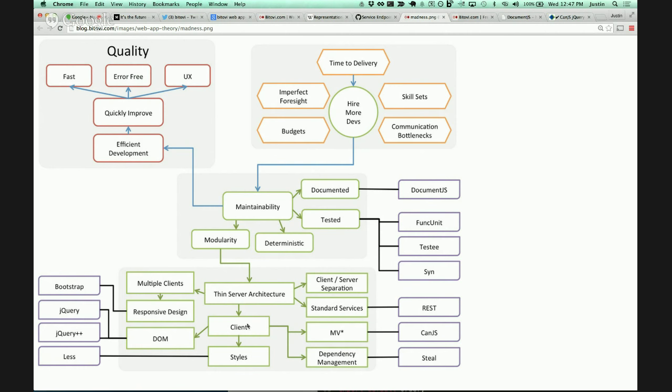So finally, once we've decided on thin server architecture, now you need to build everything. When it finally comes to that, we think CSS can be hard to maintain. Less and Sass can make that easier. For DOM manipulation, we have jQuery, and for things that jQuery doesn't do, we have jQuery++. For our client, we're using CanJS, and we'll be using that for all the future training material. And this is MV star.